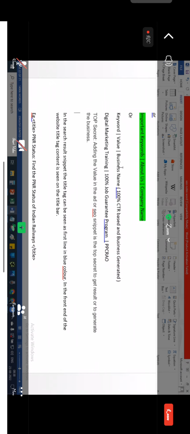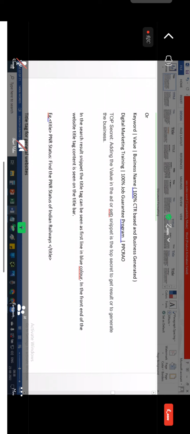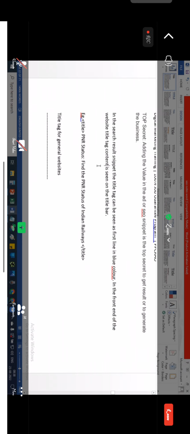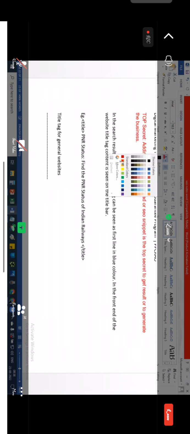Here, the top secret is adding value in the ad or SEO snippet, which is the top secret to get results or to generate business, right? In the search results snippet, this is what I wanted to highlight. That is the top secret. In the search results snippet, the title tag can be seen as the first line in blue color, the title of the website in the front end. So this is how you need to optimize the title.